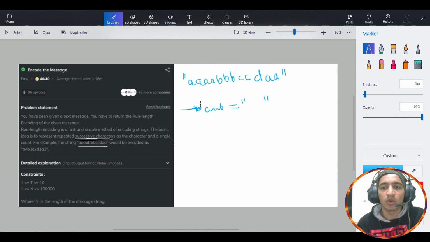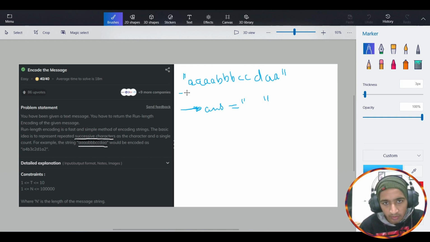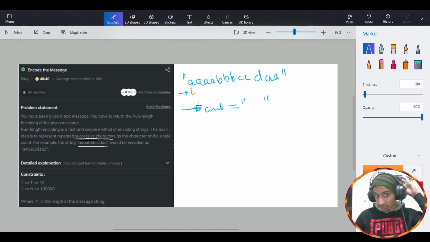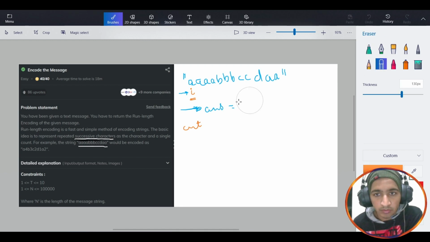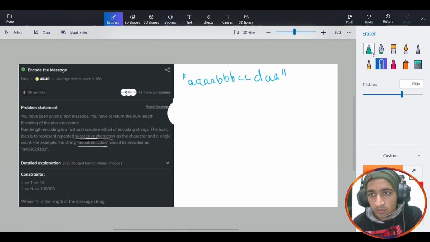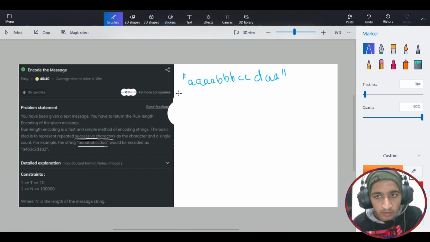So what we can do is we'll iterate through here. Let's say we take an iterator I. So what we'll do is we'll go to I, and we will have a counter. Let me just remove this actually. So what we'll do is we'll just see the counter and I.